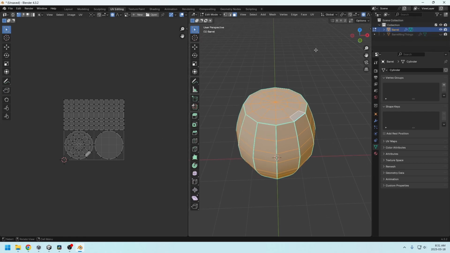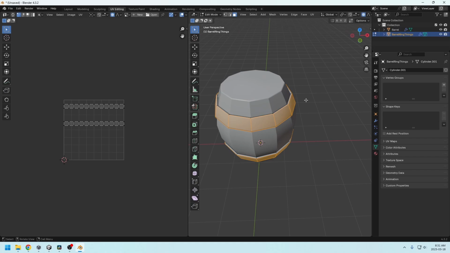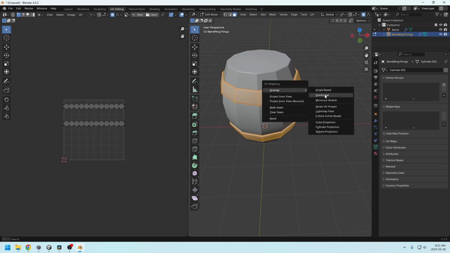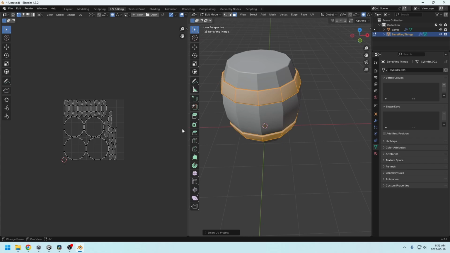Okay, let's see how the barrel ring things look. So let's turn them back on and select them and go to edit mode. We could maybe unwrap, project. I mean, that takes up more of the space. Well, it works for me.